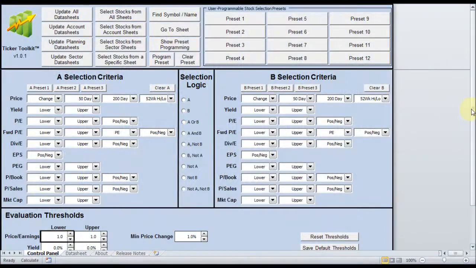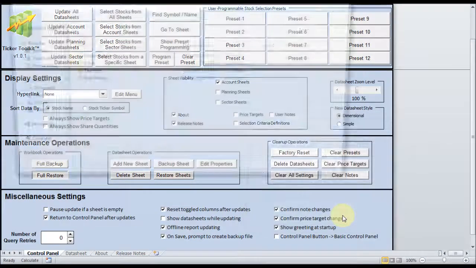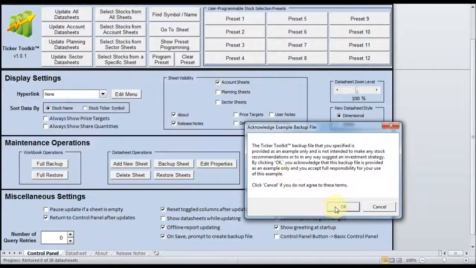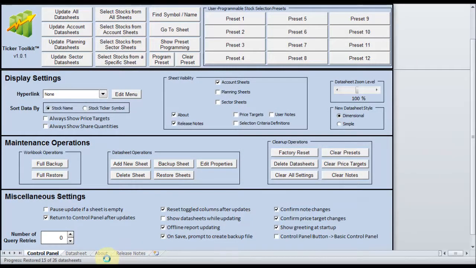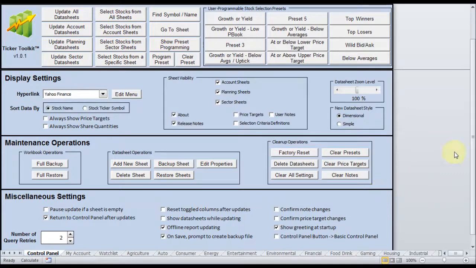We'll move quickly through startup since we already covered this in the Quick Start video and the Quick Start Guide available on the Ticker Toolkit website. If you have already created your own stock workbook, you can use your own workbook for this lesson. We're loading the comprehensive workbook example that is installed on your PC with Ticker Toolkit and has sample stock data sheets and sample evaluation thresholds.